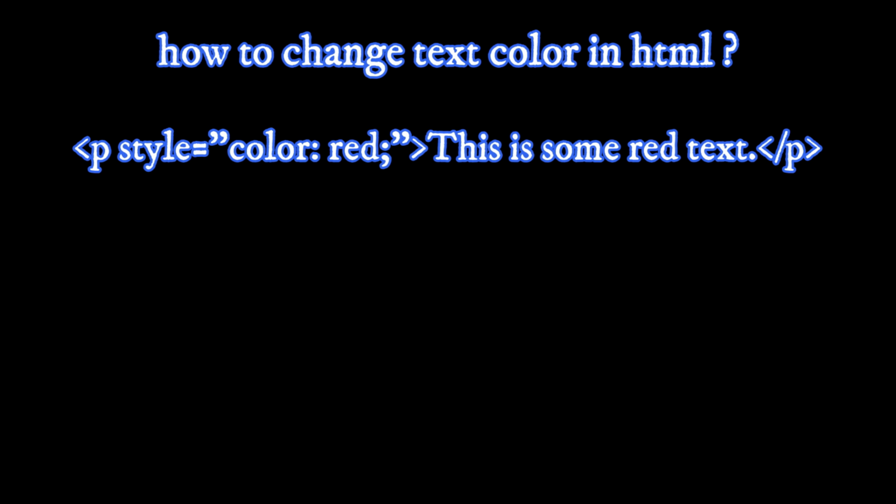In this example, the style attribute is used to apply the color property directly to the paragraph element. The value of the color property is set to red, which will change the color of the text to red. You can also apply the color property to a CSS class or ID selector in an external CSS file or in the head section of your HTML document.